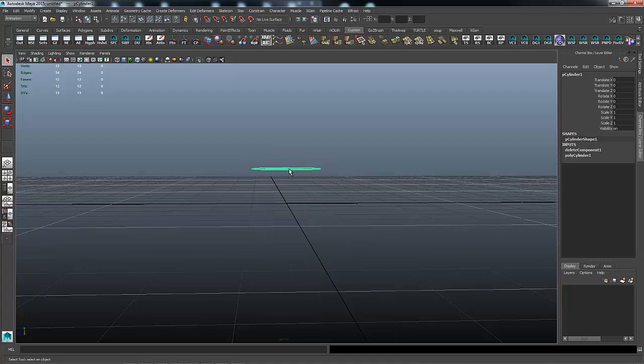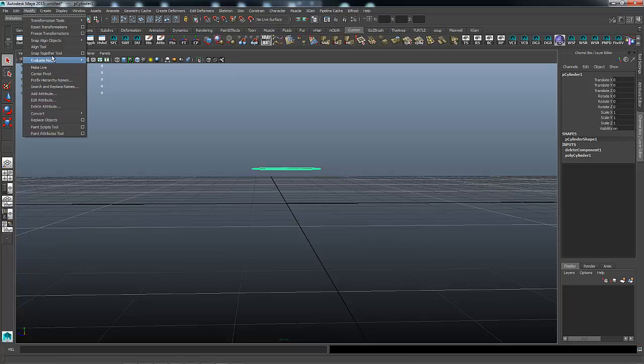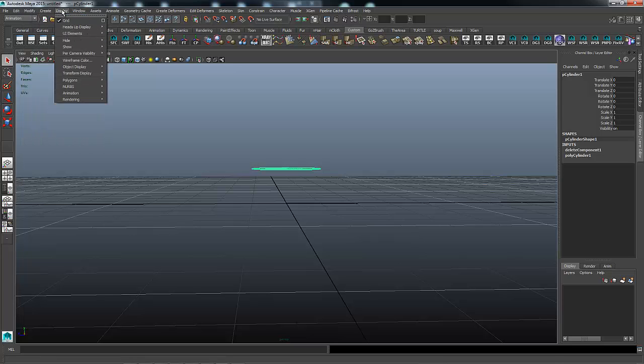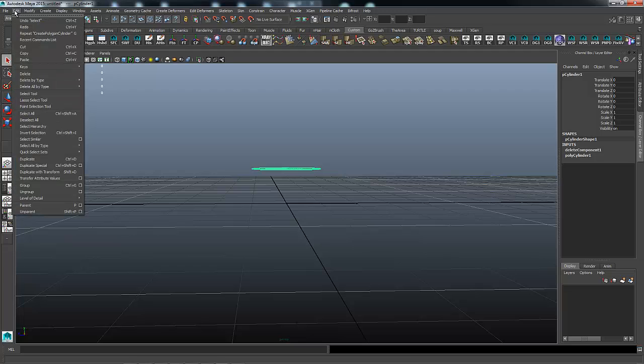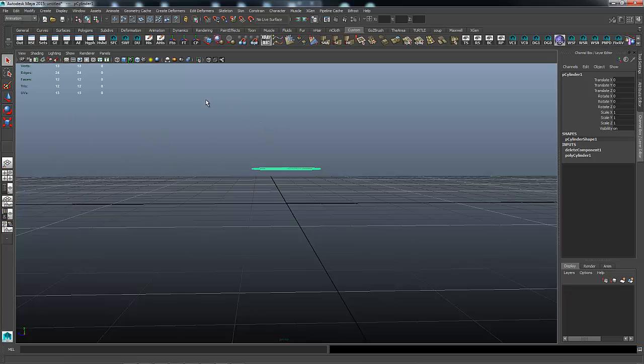Now I'm going to take this cap and I'm going to center the pivot. So that's under, I think, modify, center pivot. Or modify. I have everything on the shelf here, and I use hotkeys for everything, so I don't. I could have sworn it was under modify. Edit. Well, it's in there somewhere. You can search for it. I'm going to use my shortcut, which is center pivot.